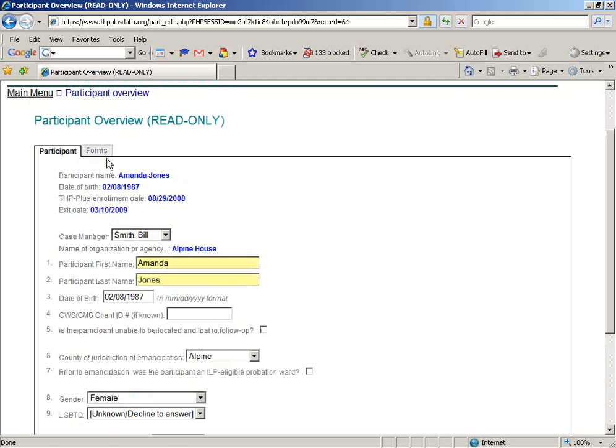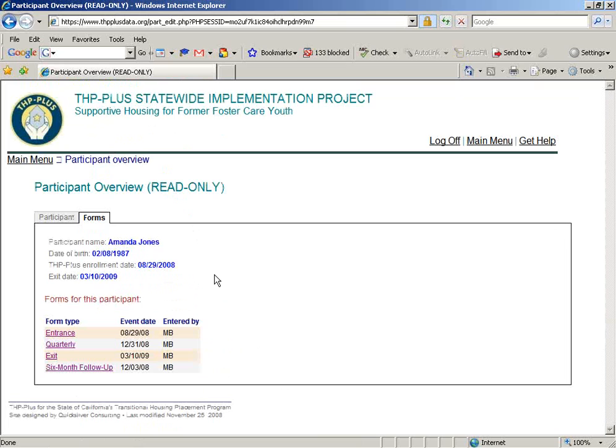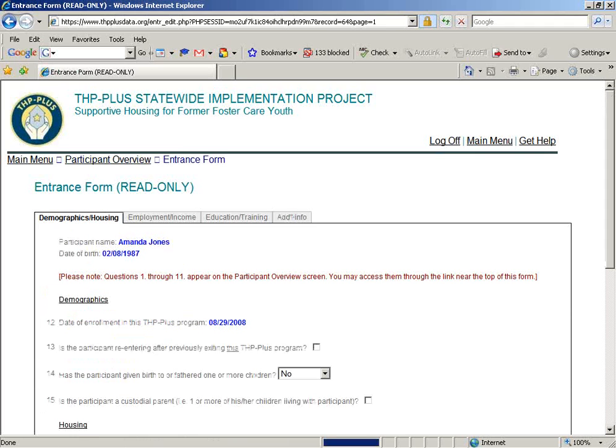And let's go in here too, and we can see more information that's been input into the system for Amanda. So again, we'll see at the top here, Amanda's name, date of birth, THP-Plus enrollment date, THP-Plus exit date, just to make sure you're looking at the person you think you're looking at. And then these are the different forms that have been entered for Amanda. So let's go ahead and look at the entrance form.